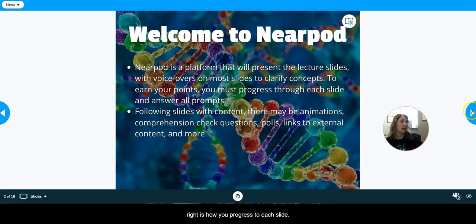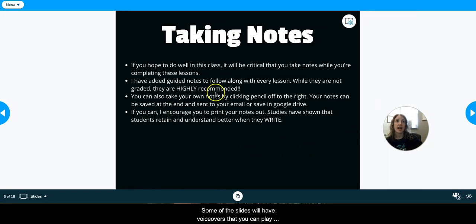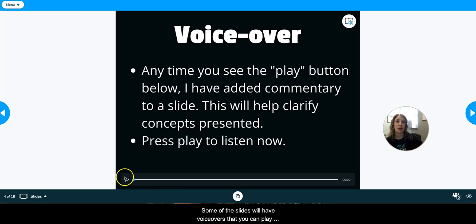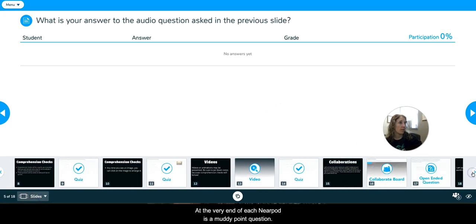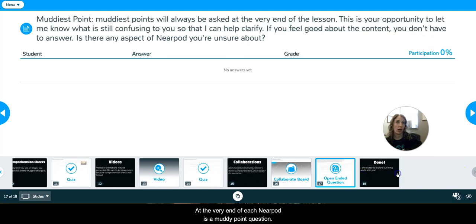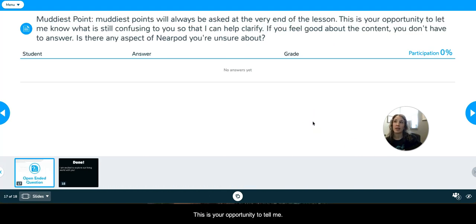Off to the right is how you progress to each slide. Some of the slides will have voiceovers that you can play and listen to the audio that I've created. Then you will have the opportunity to answer some questions. At the very end of each Nearpod is a muddy point question. This is your opportunity to tell me, like, I didn't really understand what you were talking about when you mentioned DNA replication, right? And that way I can give you some feedback or try to explain it in a different way.